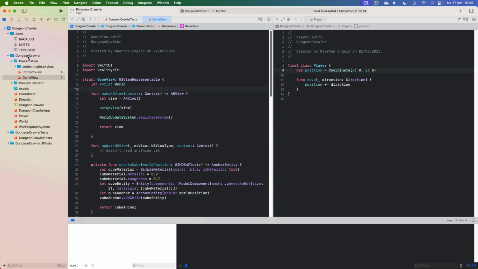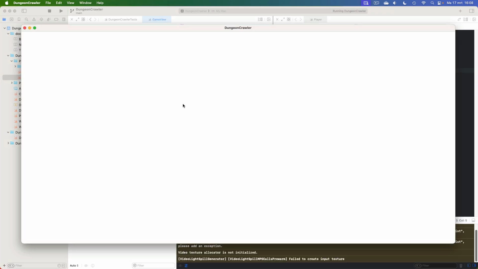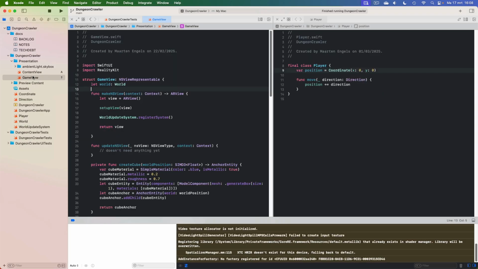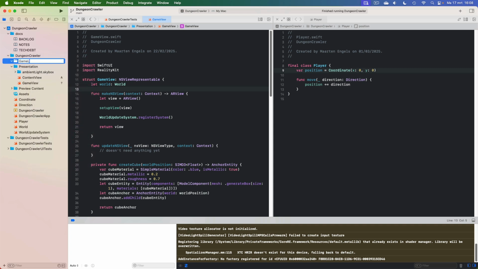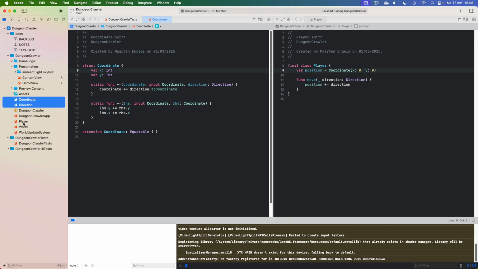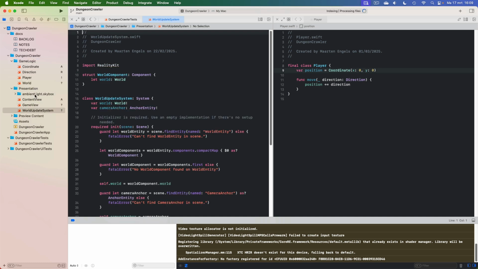Okay. Let's see if this still builds. Okay, let's see if this still runs. Okay. Let's create a folder for all the game logic. This can hold a coordinate, direction, player, world. And I guess the world update system can also be part of the presentation. So let's close this one because we don't need it for a bit.